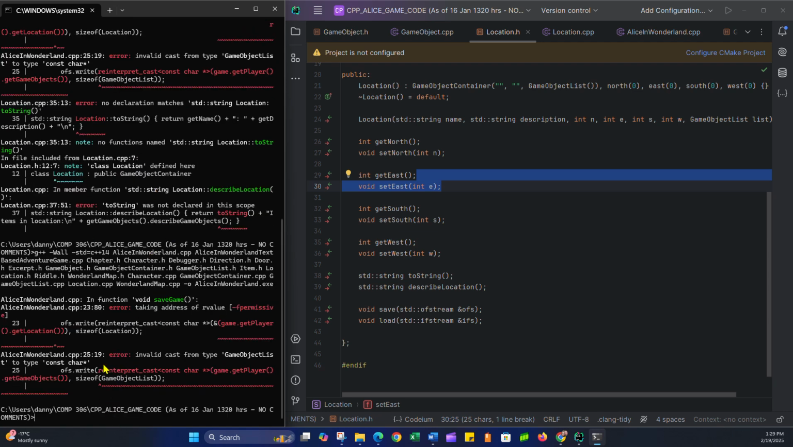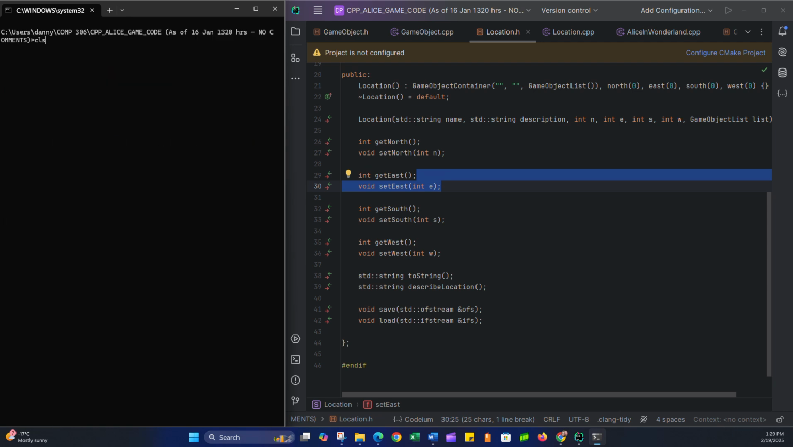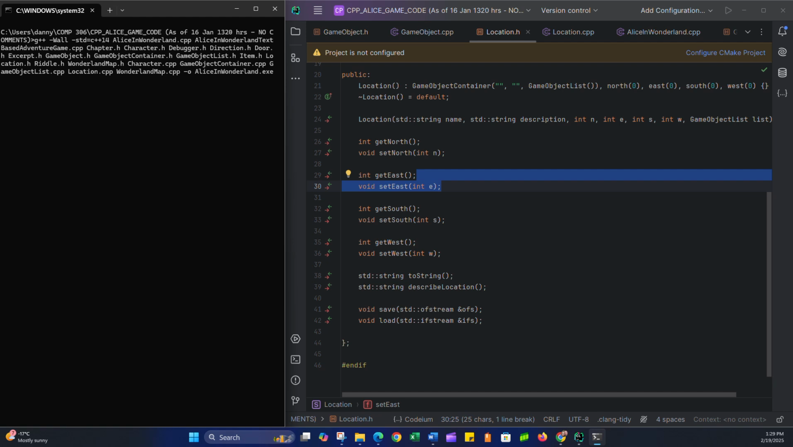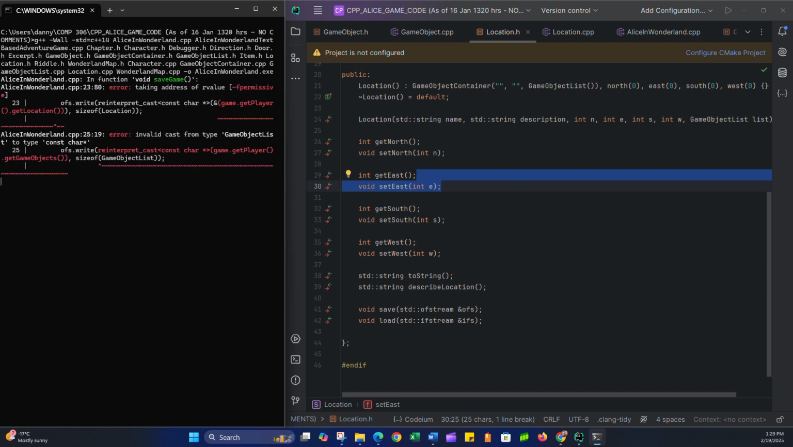Okay, so this time it worked. I'm just going to confirm that because I wasn't paying attention fully. If we confirm it, we still get those two errors. We have an error taking the address of an R value: game.getPlayer.getLocation. Okay, so we got rid of our ToString issues.